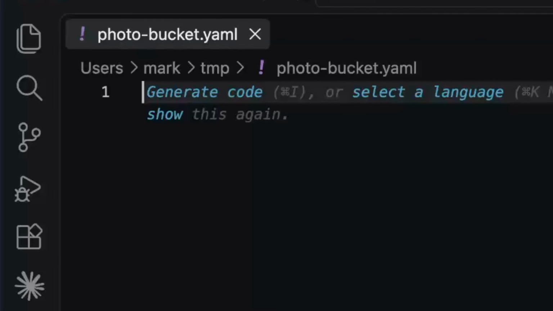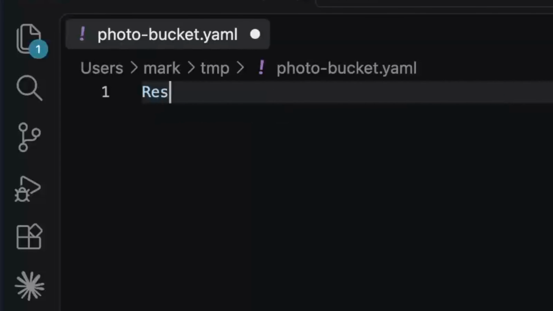Ignore the auto-generated stuff that VS Code might give you. We're going to do the bare minimum for this stack. And we have to know the terminology. We have a template, we have a stack, we have a logical ID, we have physical resources. All of these do matter, so pay attention as I create this. We're going to start with a resource, and that's it.